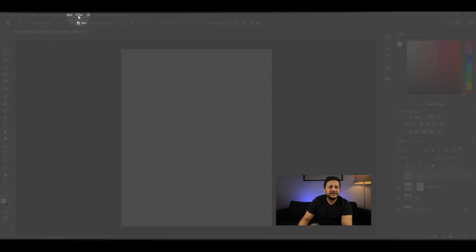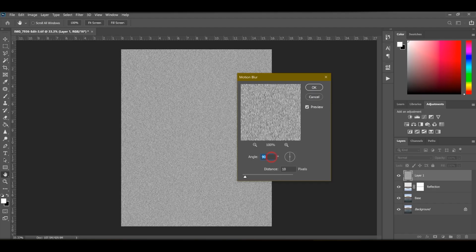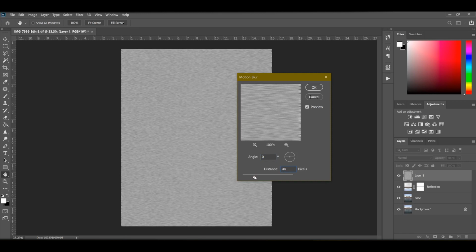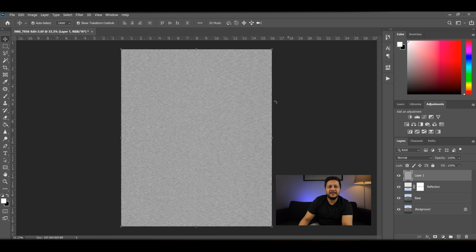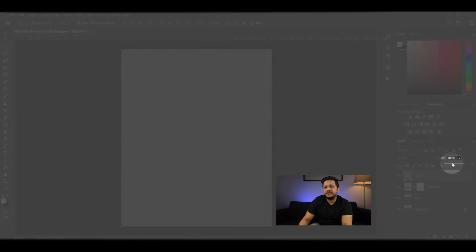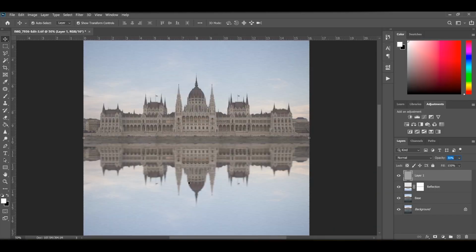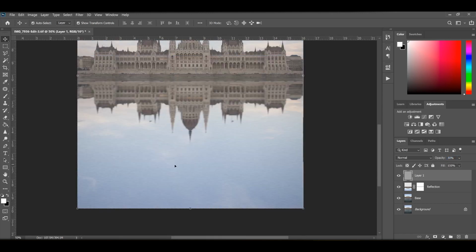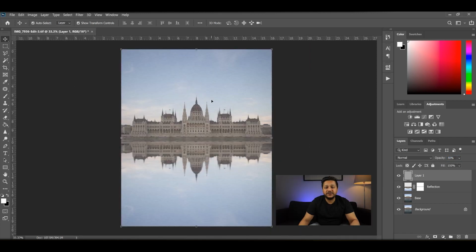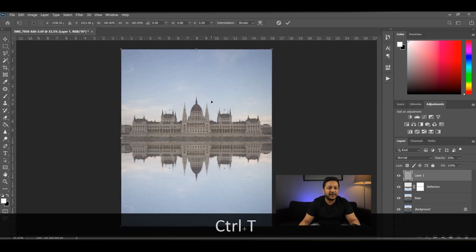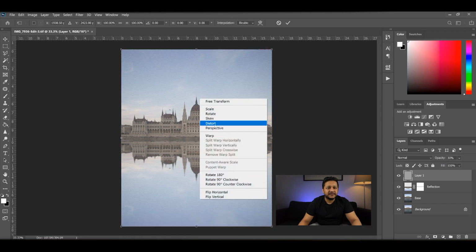Now what you have to do is go again to Filter, Blur, and click on Motion Blur. This time, once again, we have to set the angle to zero and make sure the distance is about 35 to 50. Maybe this looks good. And hit OK. Now once again, I will reduce the opacity to about 30%. So as you can now see, in the reflection area there is this nice texture added to the water area. What I will do right now is once again press Command T or Control T and click Distort.